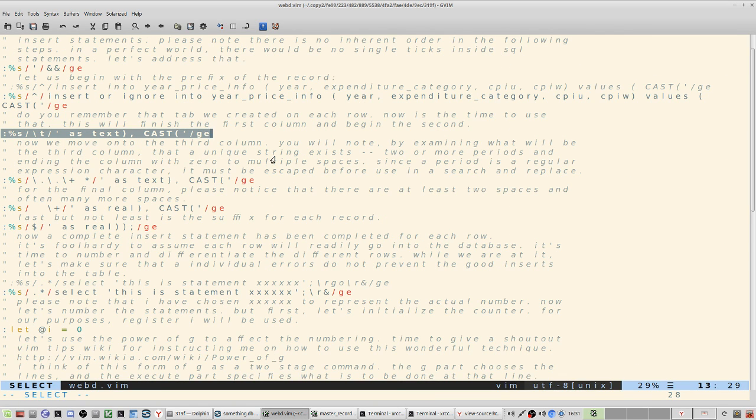Now we move on to the third column. You will note by examining what will be the third column that a unique string exists, 2 or more periods, and ending the column with 0 to multiple spaces. Since a period is a regular expression, it must be escaped before use in search and replace.